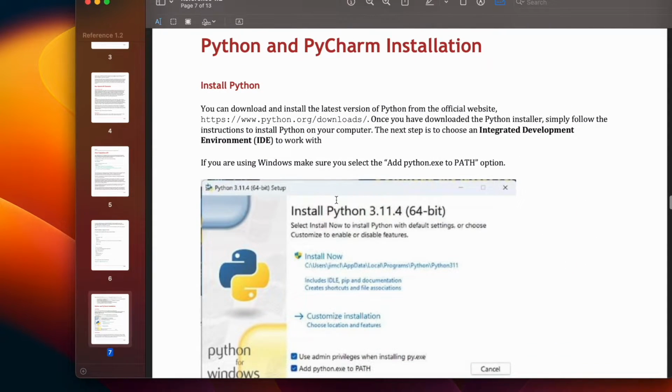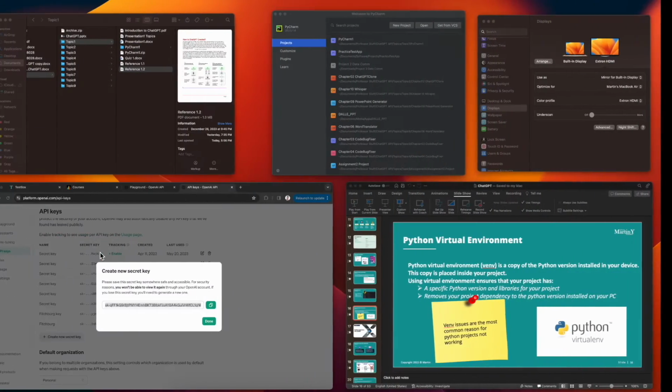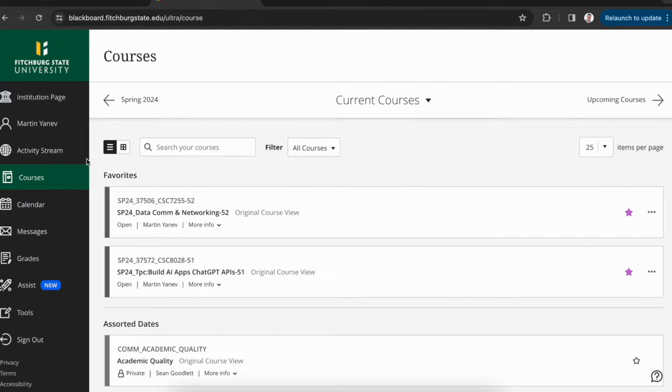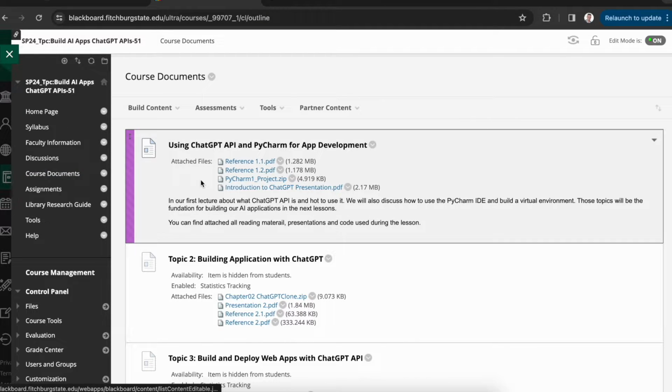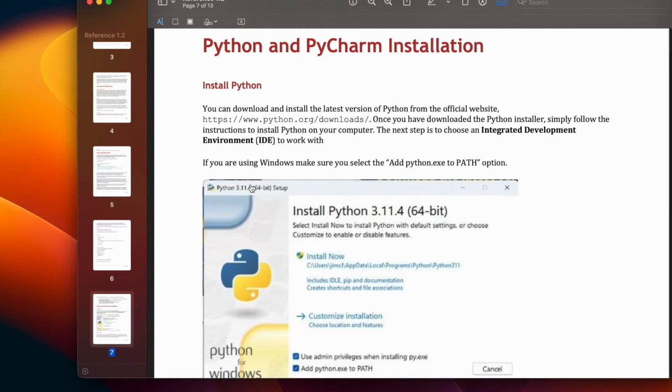All right. So here I will provide you this document in Blackboard. You can find actually all the documents. Let me show you where. Okay. So when you go to Blackboard, you can just go to course documents right here, and you'll find all the references, the exact source code for the projects that we're doing, right? And also you'll find the presentation as well. So you have everything here.